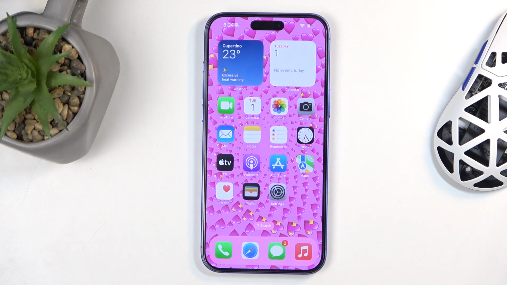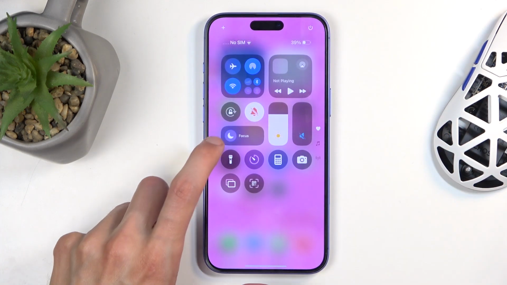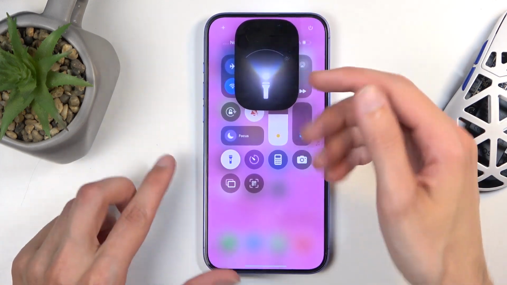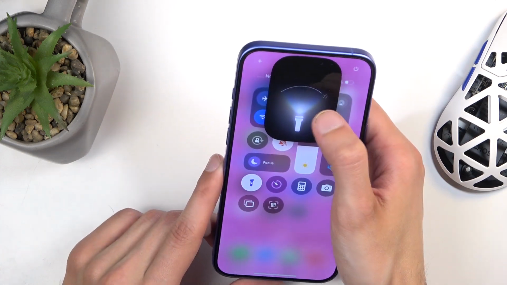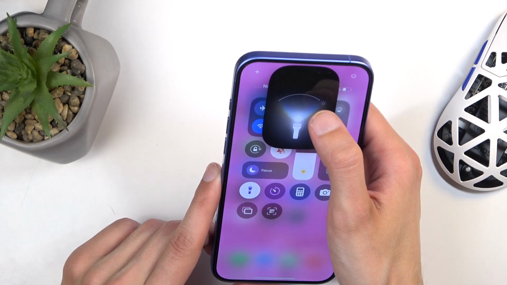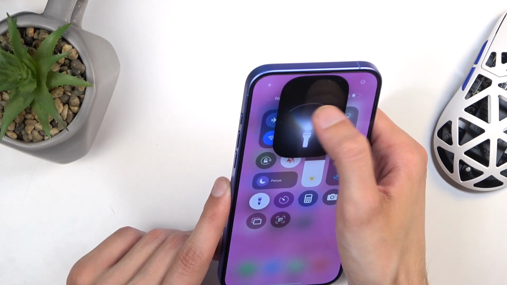As I tend to use the flashlight quite often, there are some changes to it. So if you pull down your control center and click on the flashlight, you get this pop-up right here, and it allows you to do a couple of things with it. Number one, you can change it from diffuse to, come on, which one is it?